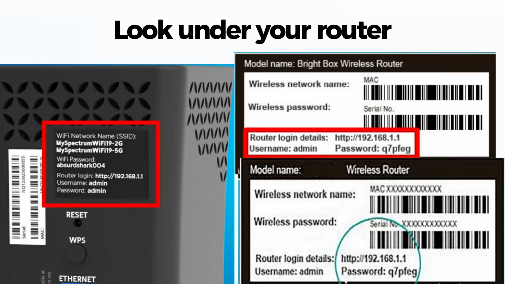To log into your router settings, look under your router and find your IP address and the router password. You may not see the IP address, but it may say router login details. This is what you want, the router login details. Every router is different. Your router's owner's manual should have instructions on how to log into your router online.